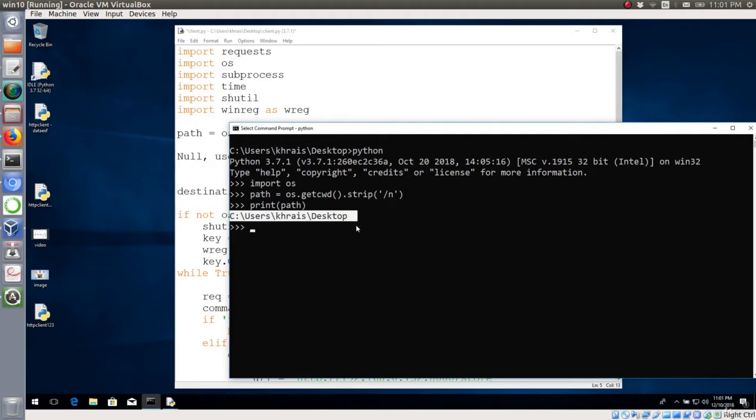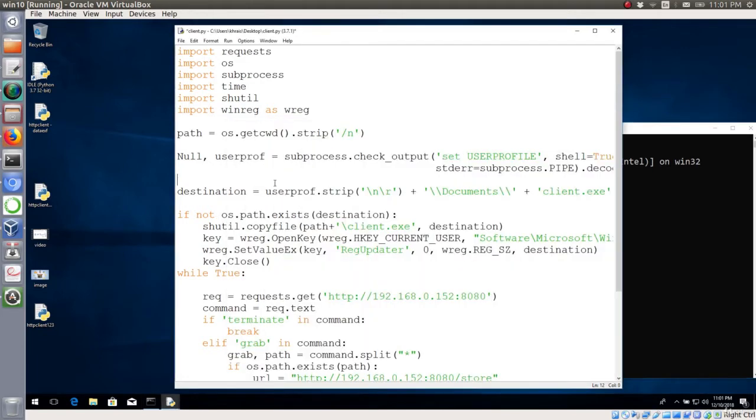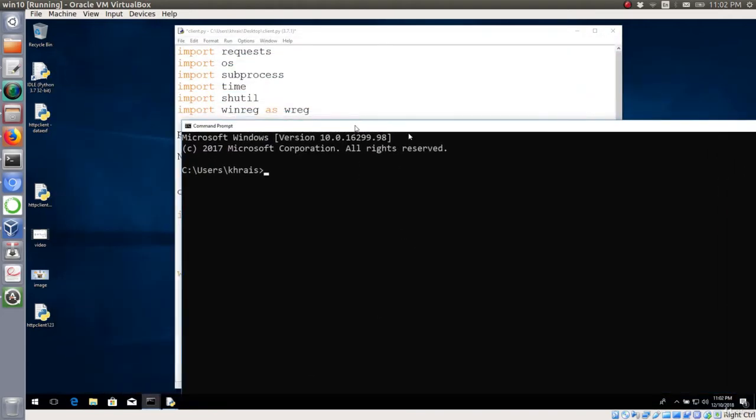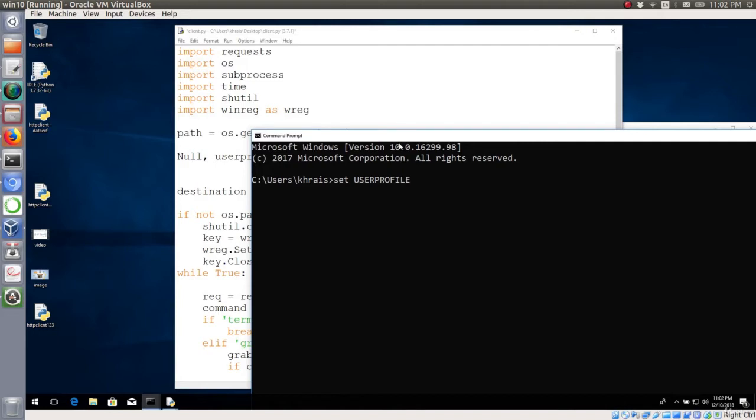Now it's time to get the Windows user profile so we can know the destination path. Now on Windows operating system, if you type set userprofile from the command line, it will give you back the user profile. So let me just copy this and open a new command prompt, and if I just type set userprofile and click on enter, you can see that we got USERPROFILE equals then the user profile here, which is Craze, and then we have an additional empty line.